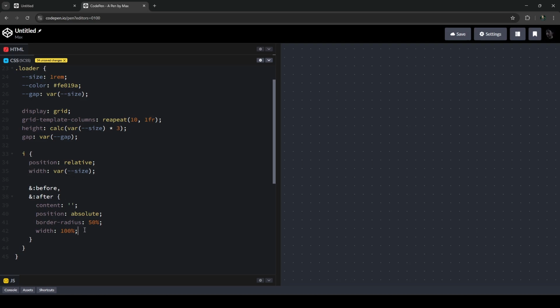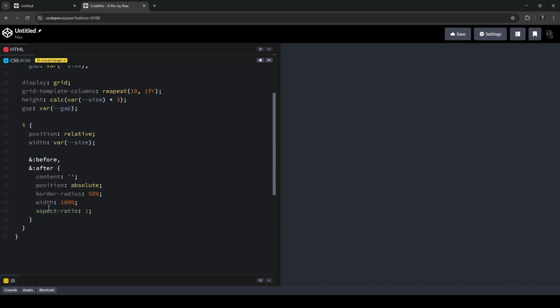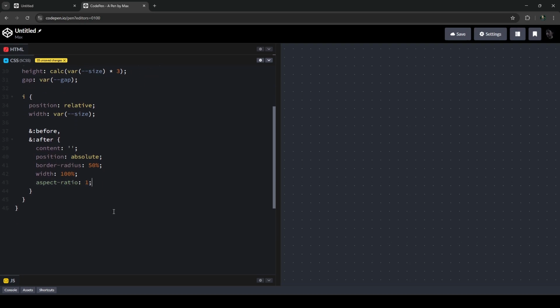Right, so next we are going to set the aspect ratio to 1. We can also instead set the height to the size variable, but I prefer this way. You can choose whatever you like. Now we set the background color, and we set this to what we defined in our variable.